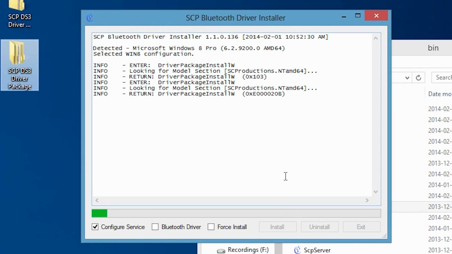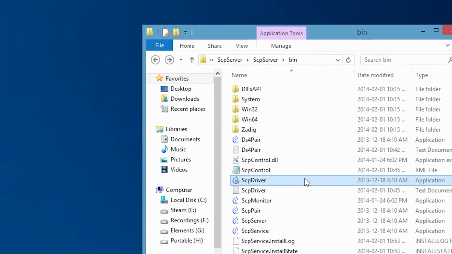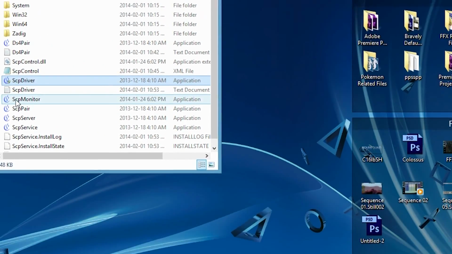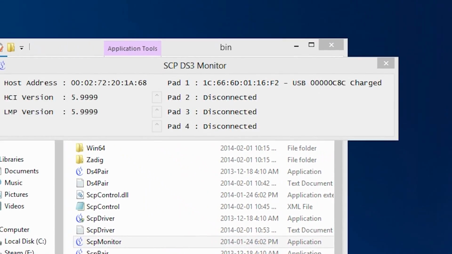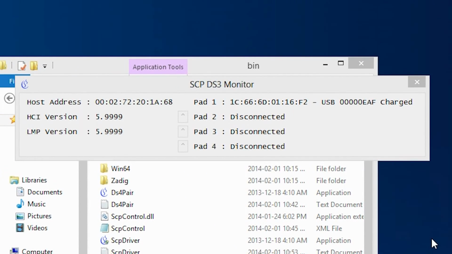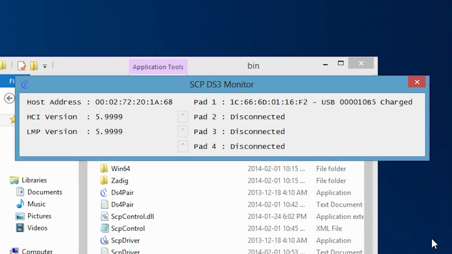And all we're going to do is click the install button. This will install the SCP DS3 service for us. And now we're good to go. So if you're using your controller via USB, you can perfectly use your controller now. I'm just going to open up the SCP monitor to show you. So there you go. Our PlayStation 4 controller is connected via USB. However, there's just an extra step for us to do if we want to connect our PlayStation controller via Bluetooth.